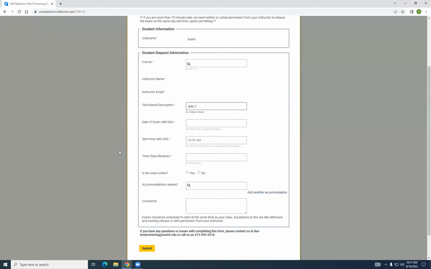Make sure you are in the correct month of your requested exam. As you can see, the system only lets you select a day 7 days out. However, if you do need to request an exam in less than 7 days, contact our office at das-testproctoring@umich.edu or by phone at 313-593-5310 for any late requests that are less than 7 days as soon as possible.